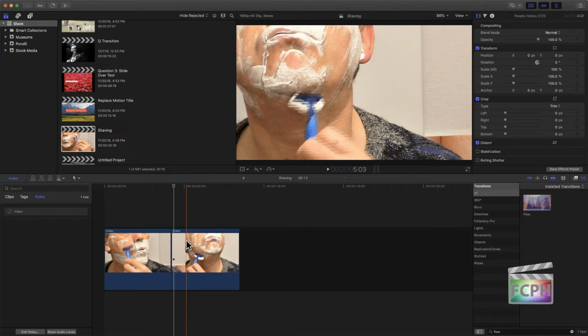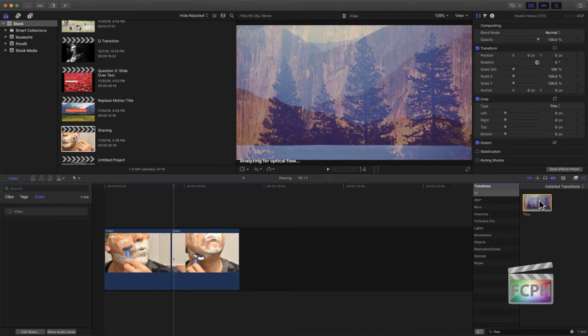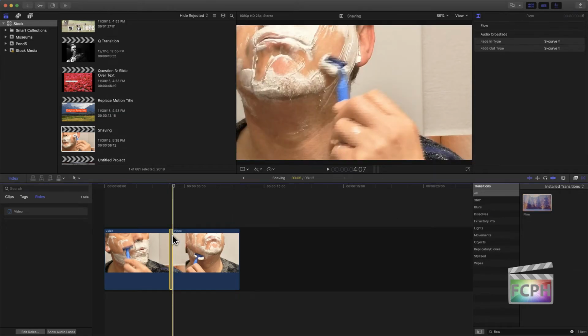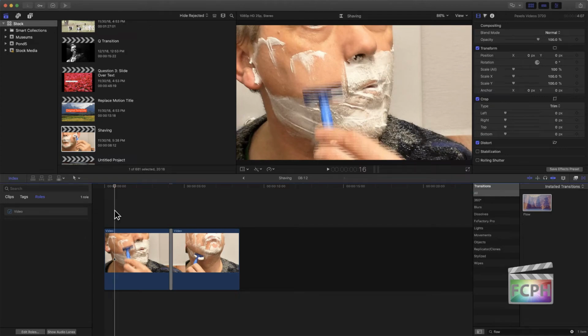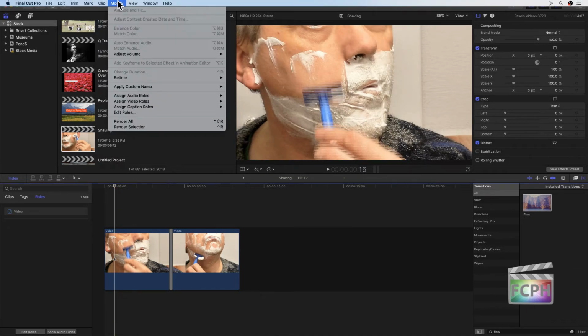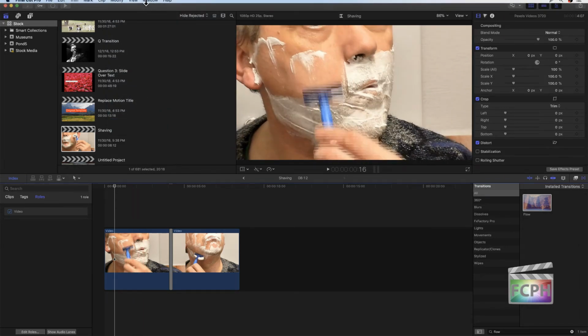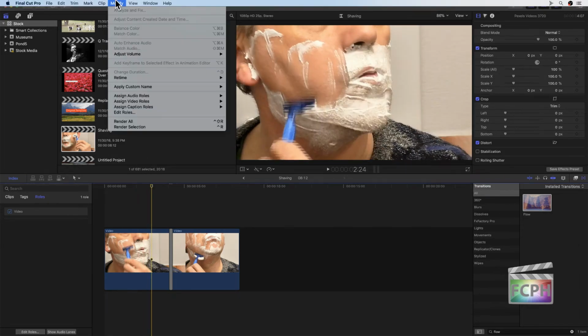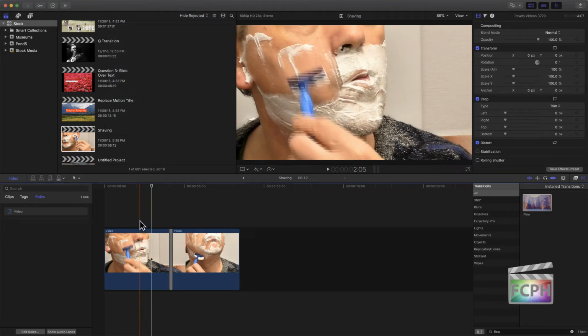So a new transition that's included is the flow transition. Not new to this version, but newer. And you can just add this transition in between those two clips. And essentially what that's going to try and do is cover up or remove that jump cut. I'm going to force Final Cut here to render, just so that we see it as it is when it's rendered. There we go, I'll get that rendered.